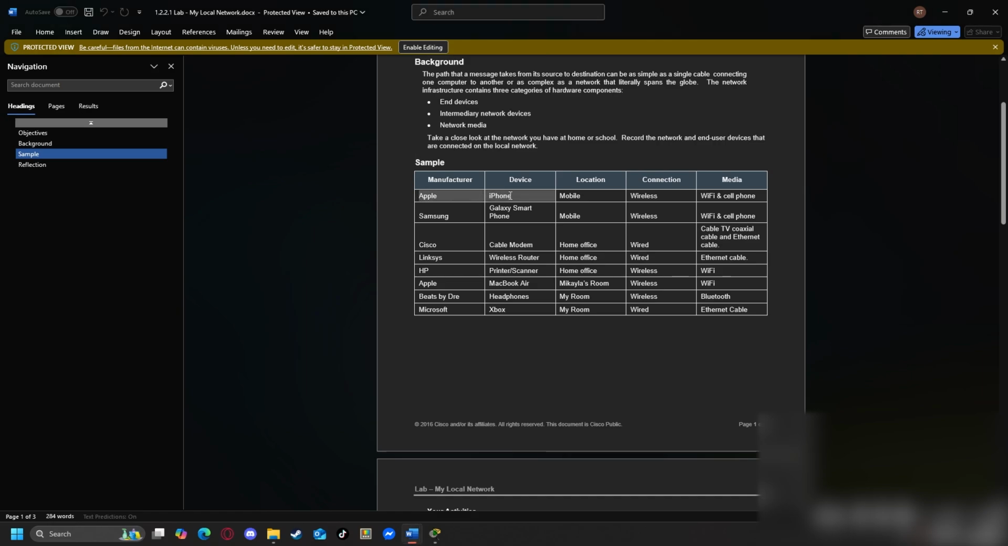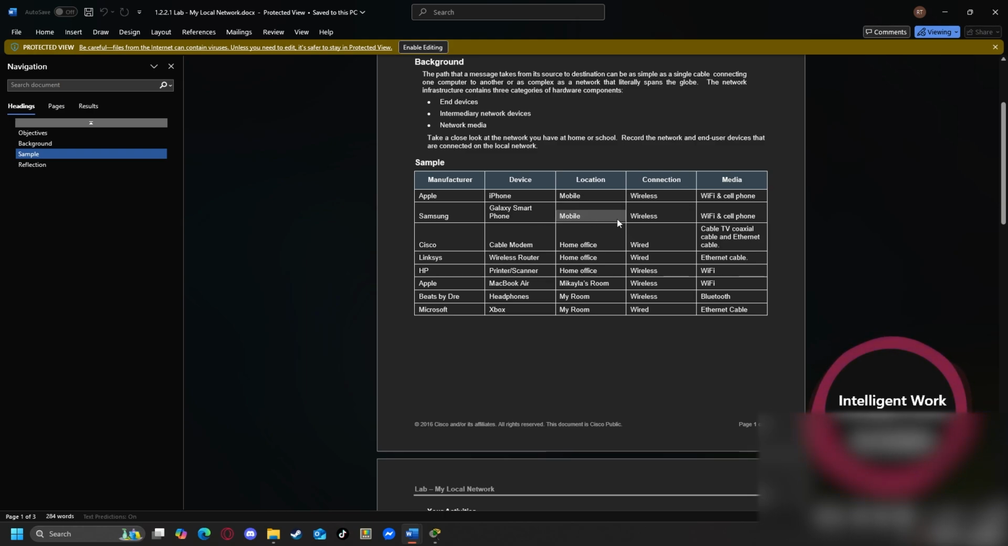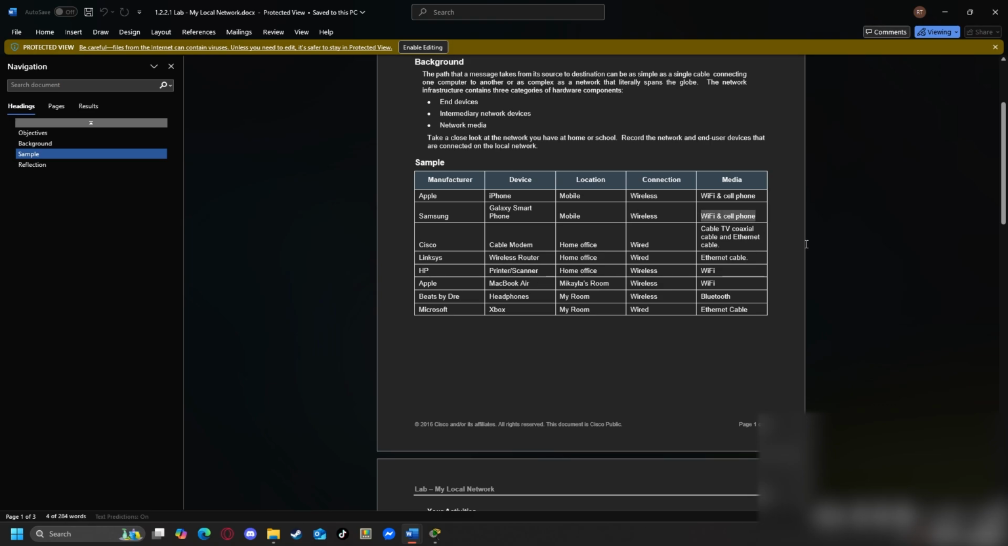manufacturer, Apple, device, iPhone. For me, it'd be Samsung Galaxy smartphone. It's a mobile device, so it can be transferred anywhere. It runs on a wireless connection, Wi-Fi and cell phone. So it can both use Wi-Fi and it can also use cellular data, plus a bit more. Cisco, cable modem. A modem is basically just a hub. So yeah, modems are a little different actually. I find it a bit complicated to fully explain that, but we'll move on to it as and when.